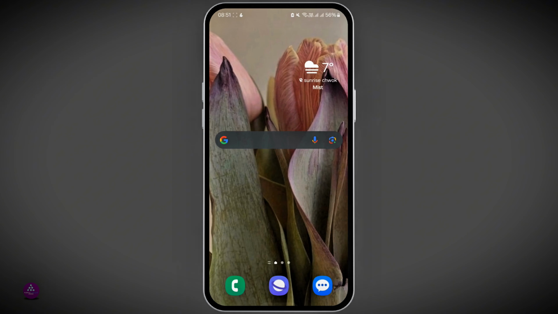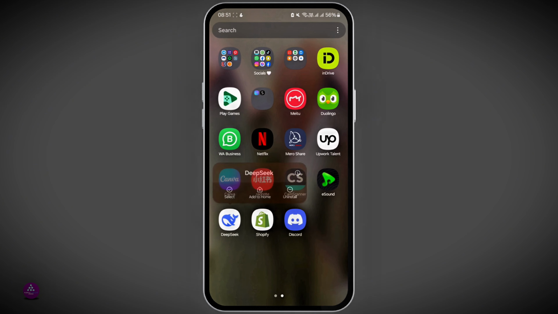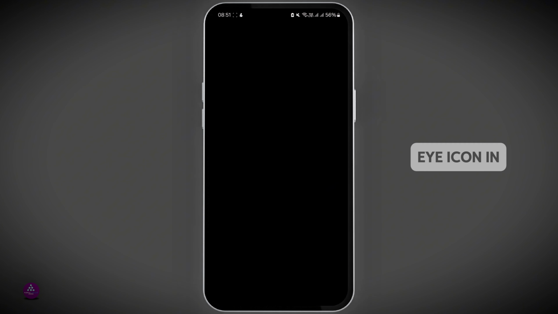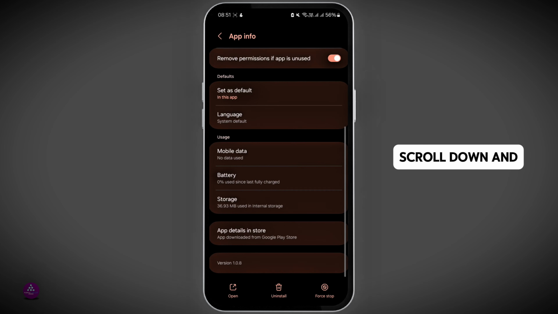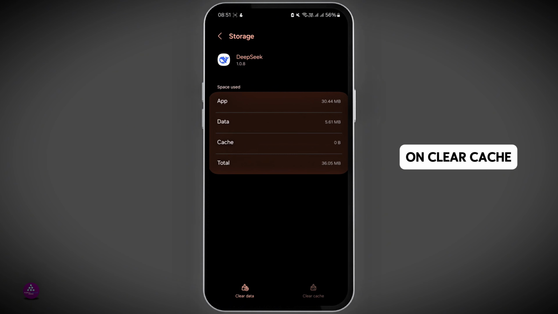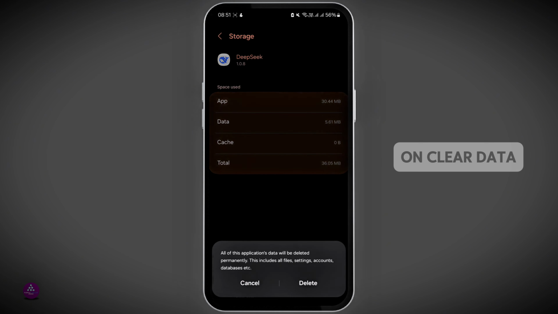So if you're sure that you want to delete all the chat history, tap on confirm deletion and you'll be done. And another thing you can do is tap and hold onto the application, tap on the eye icon in the top, scroll down and go to storage and then click on clear cache. And also click on clear data.